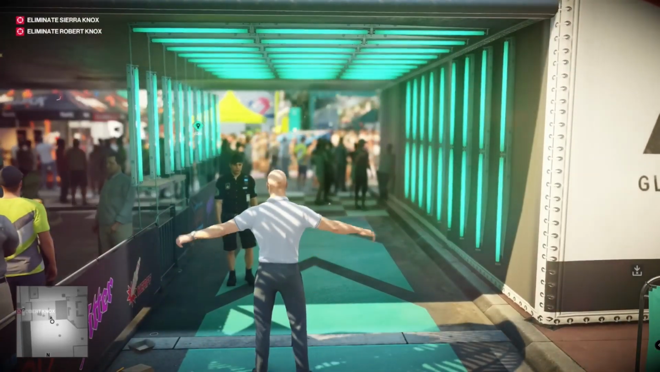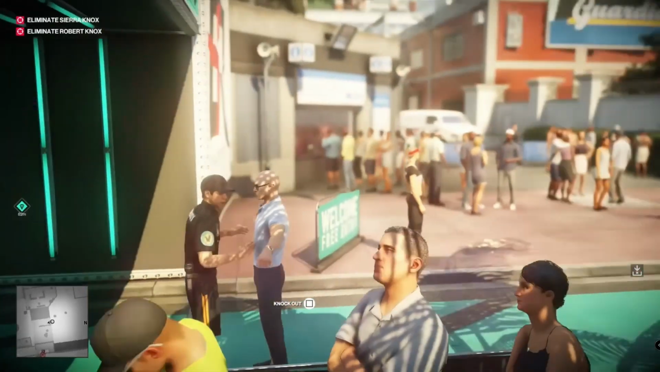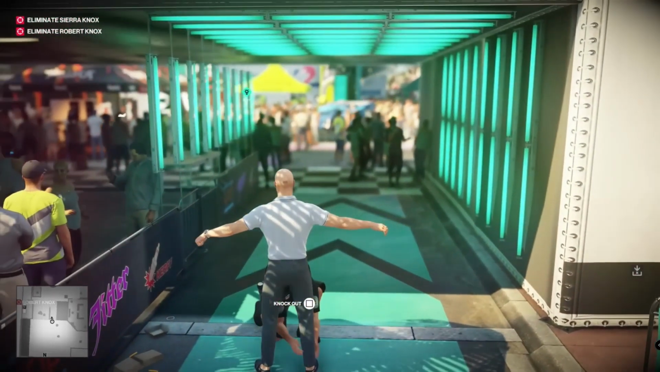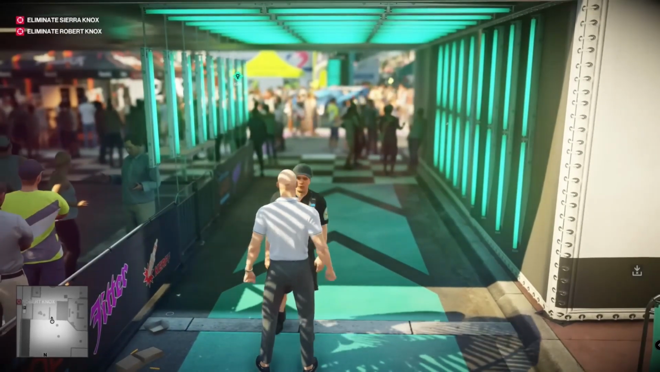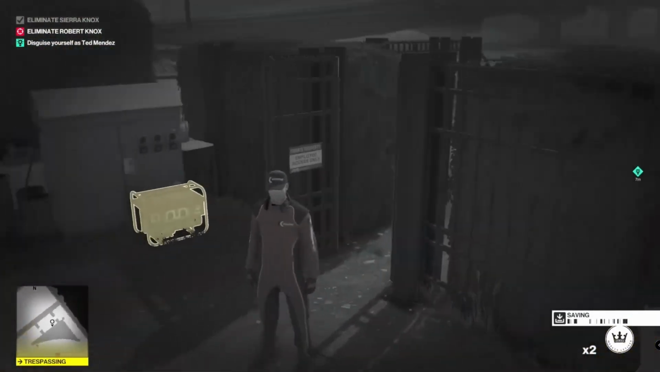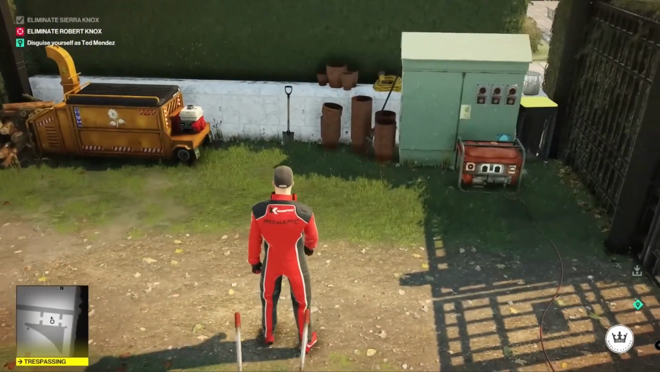NPCs have varying levels of awareness and suspicion based on their respective roles. Guards and security personnel are more vigilant compared to civilians. NPCs react to unusual sounds and behavior, such as running, carrying weapons, or being in restricted areas.